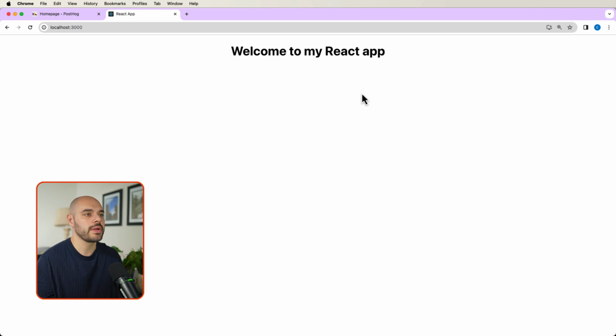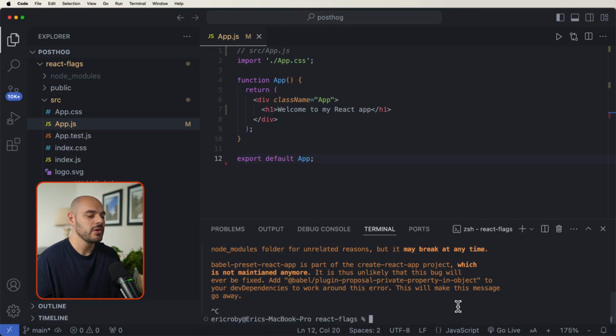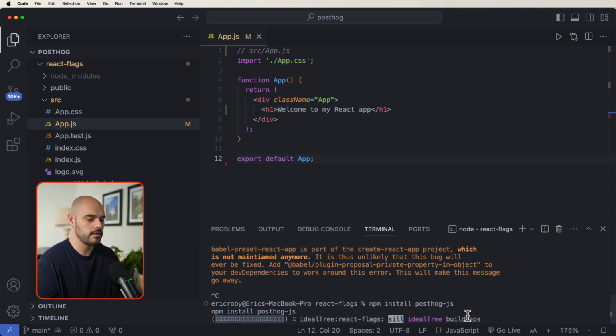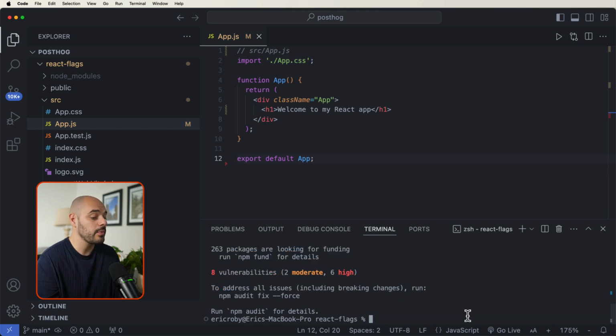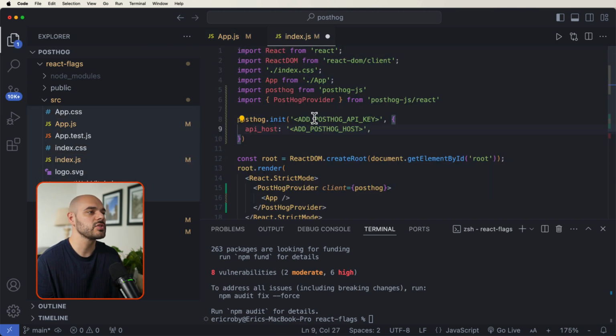Now that we have our React application running, let's go ahead and install PostHog. So what we can do here is say npm install posthog-js. This will install everything that we need to use PostHog with our React application. Now the next thing that we need to do is go into our index.js and swap out the original code with this new code.